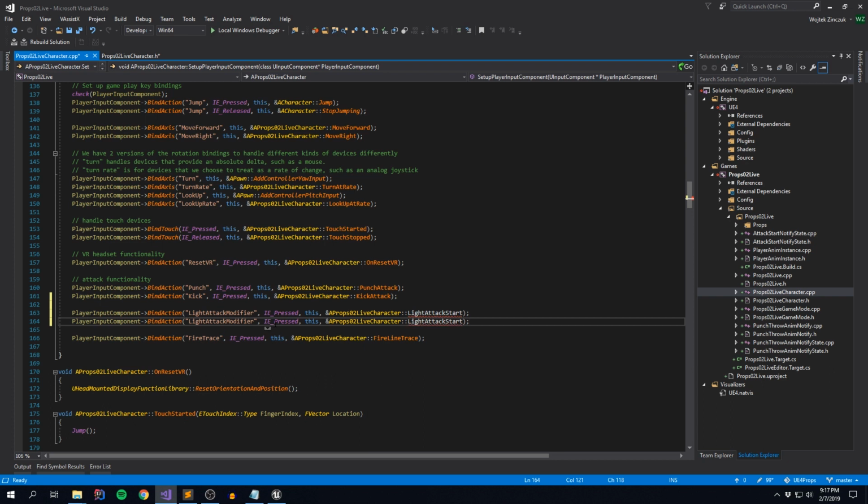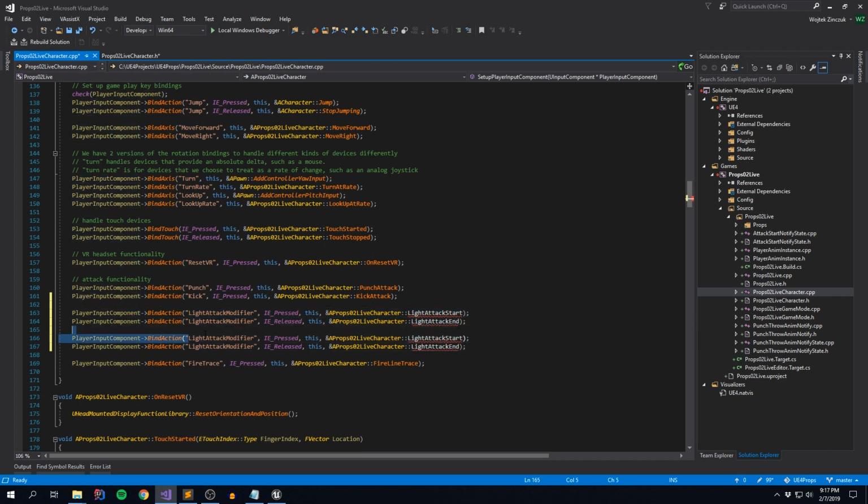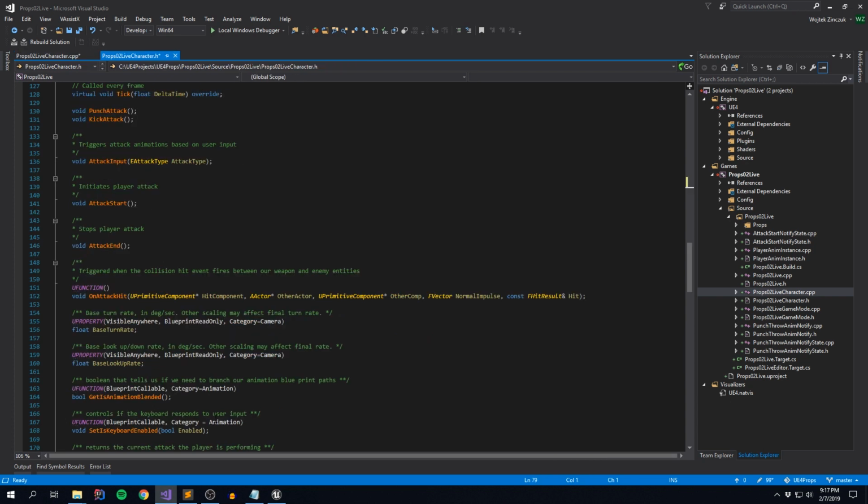I'm just going to copy and paste this, and we're going to change this to released, and we're going to turn this into light attack end. Okay, and then we're going to do the same thing for our strong attacks. There we go. So let's go ahead and now implement these methods in our player character.